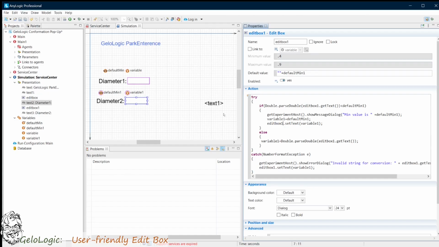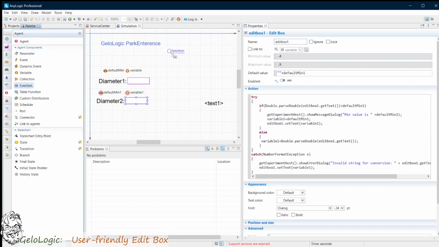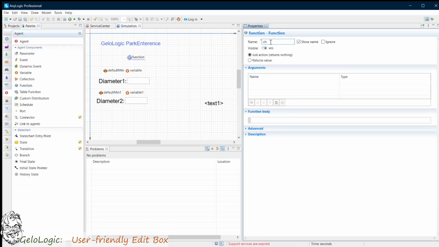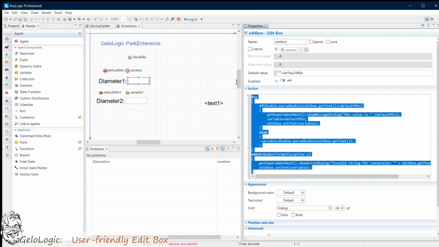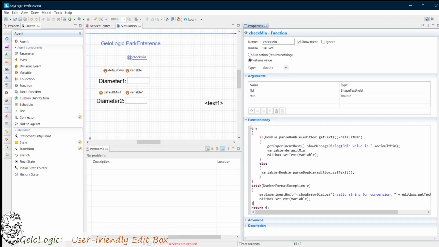But best practice is to place common code into a separate method. Let me grab a function and call it something like checkMinimum. We need to pass the field itself as a parameter. The field class is ShapeTextField. What else do we need? We need the minimum value. Okay, the function is going to return double. So let me grab the logic and copy it here, and let me modify it.